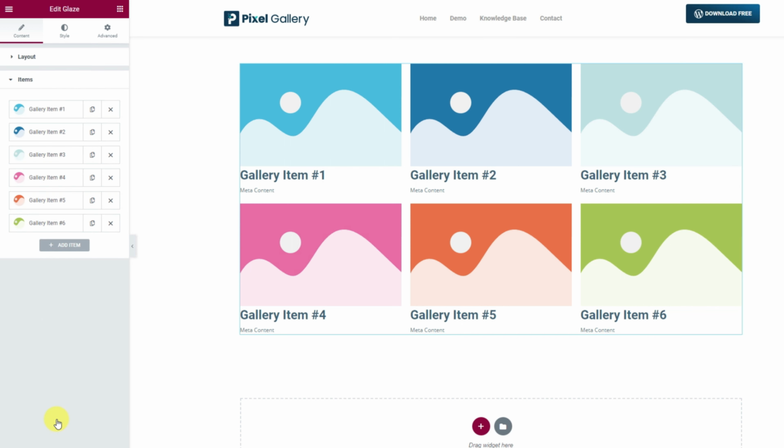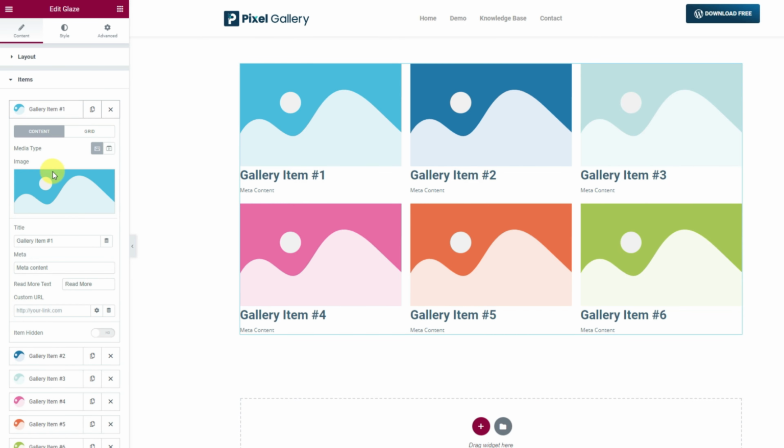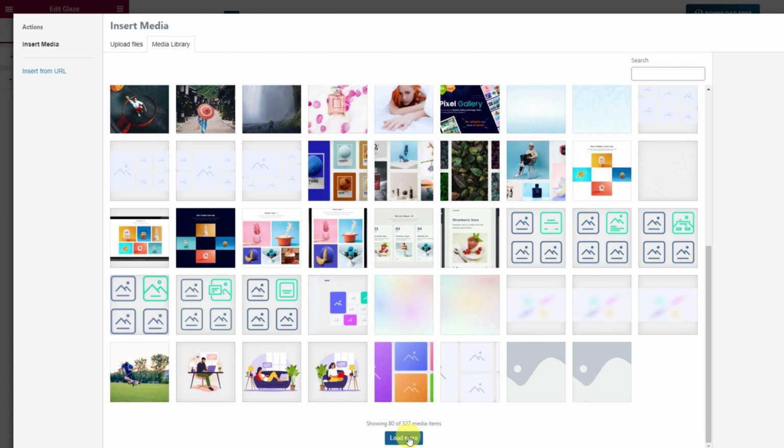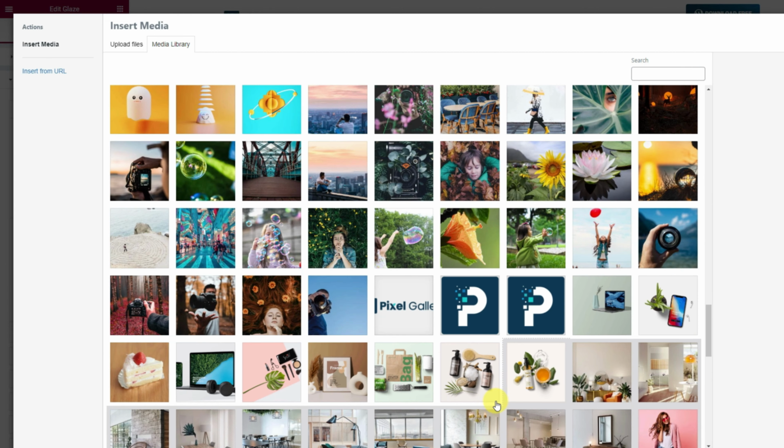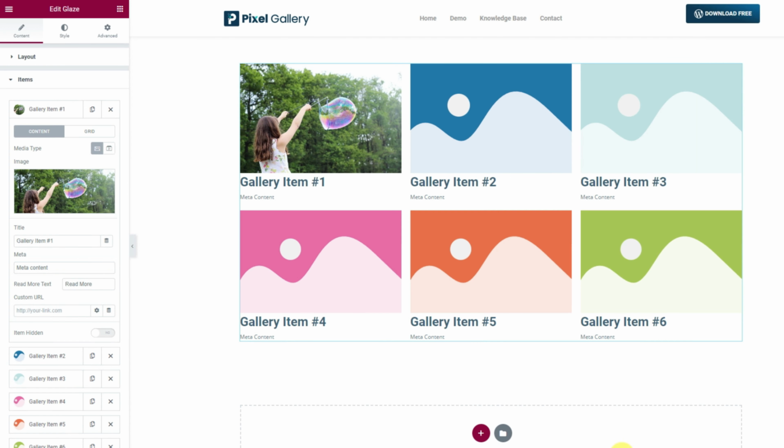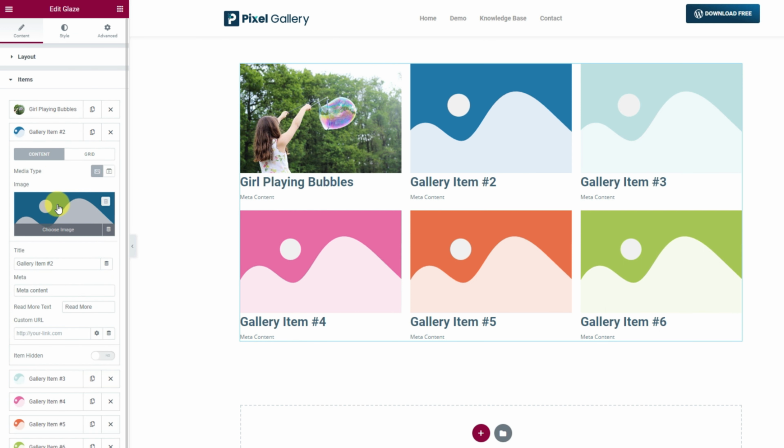Next, go to the item section where all the gallery items are listed. To add more, click on the add item button below, or click the cross icon to reduce the number of items. Then let's click on the first item box, then the image field, and choose an image for the gallery item. Then change the title text. In the same way, finish the rest.